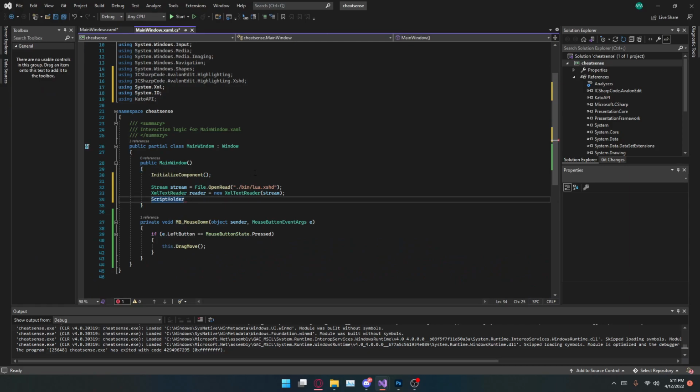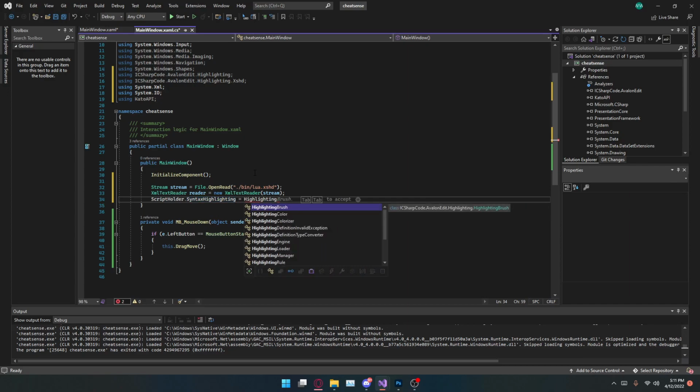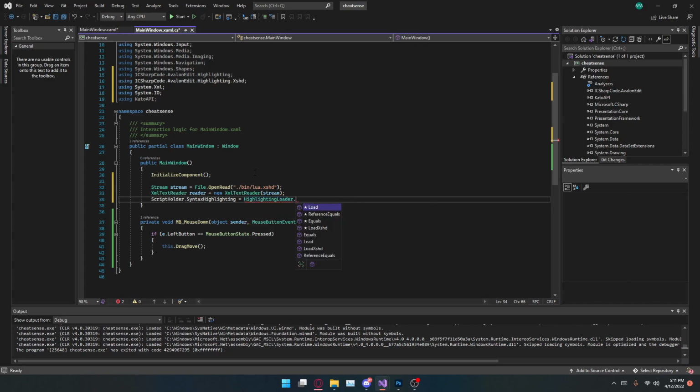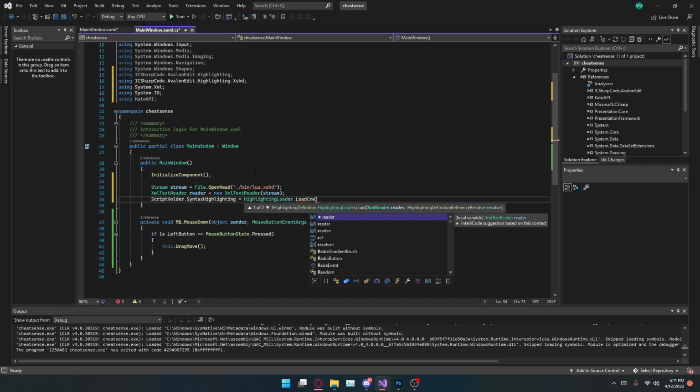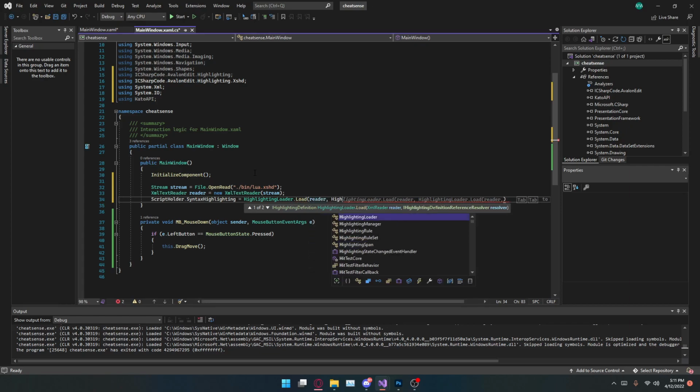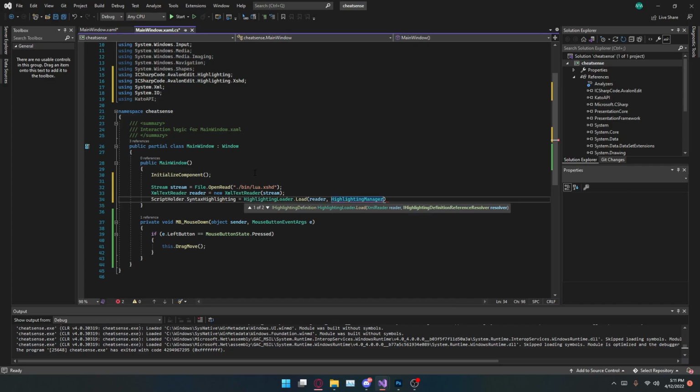So I named mine script holder, and we're just going to add the syntax highlighting now. So highlighting loader, yep, and then dot load. This will load the highlighting, load the syntax so that you can actually use it. So highlighting manager dot instance, just like that. This is how we add our syntax.